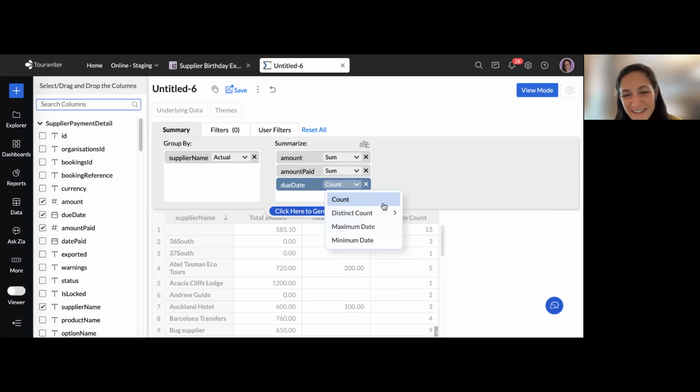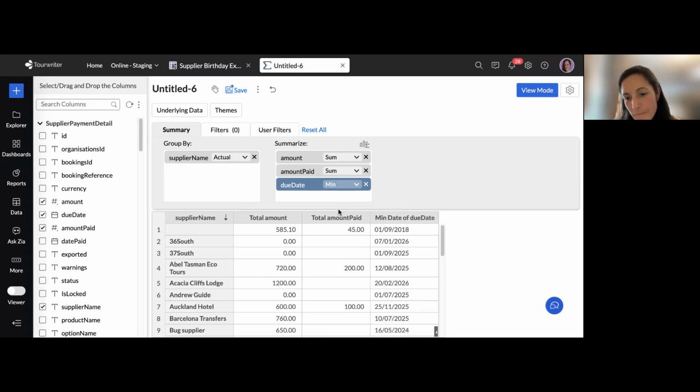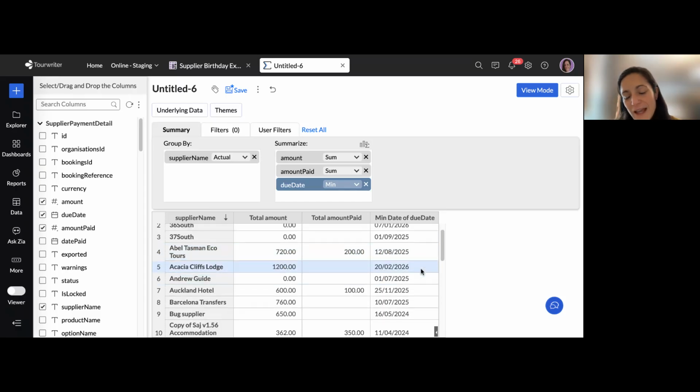So I've added the due date, and within the due date, you can do the maximum date or the minimum date. So I'll click the minimum. And then what we see here is the earliest any of these dates are due. Obviously, this is an example from a long time ago. We're not that overdue on our bills at Tourwriter.